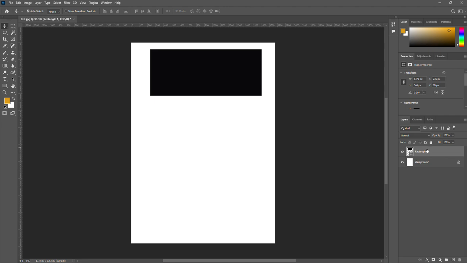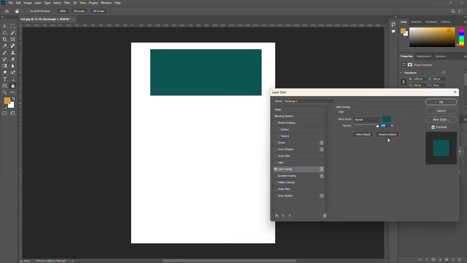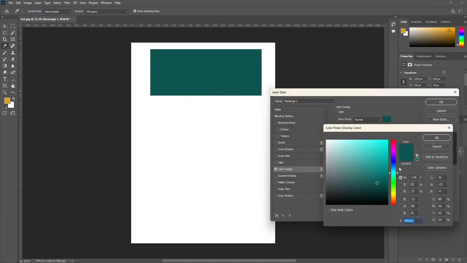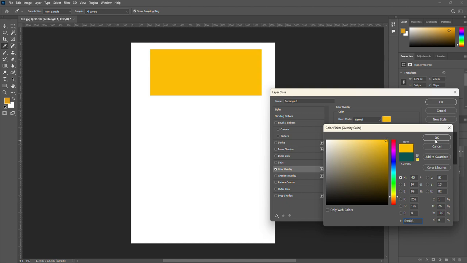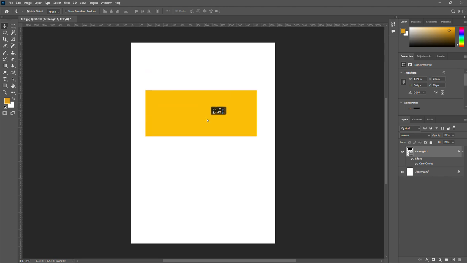Here I want to change the shape. So I come to my FX, choose my color overlay. I just select the box here. The next pop-up will come. Then I'll just select the color that I want, the shade. I'll press OK. I'll press OK again. And now I have the color that I want. This one is just easy.